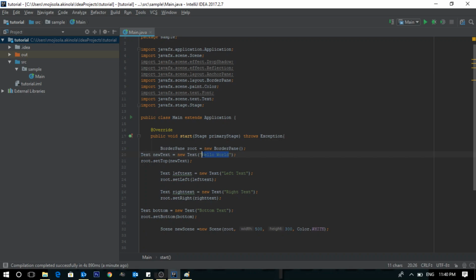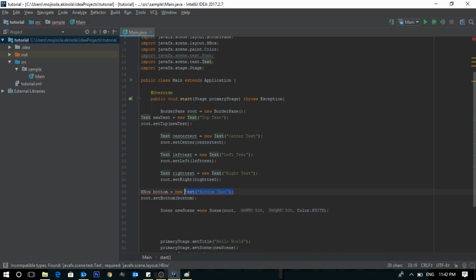So just say HBox, and yep, that's it. Equals new HBox. Now I'm going to say 10. 10 means the spacing between every element in the HBox. You can increase that to 20 or whatever depending on what you want, but I'm going to make this 10.